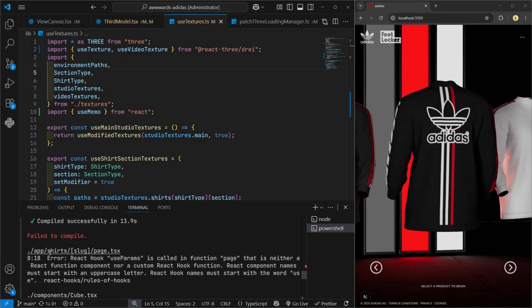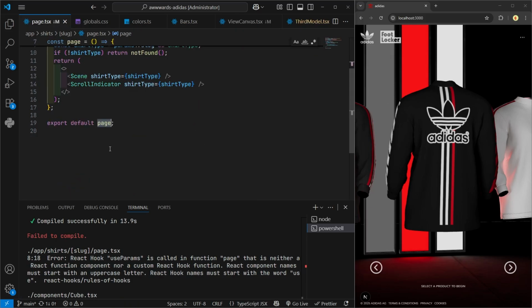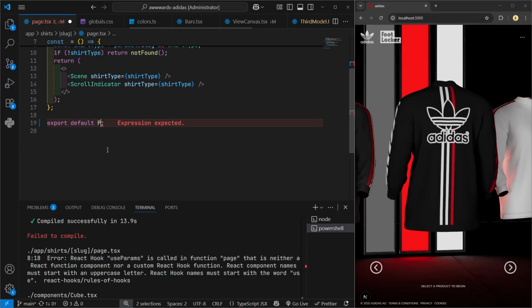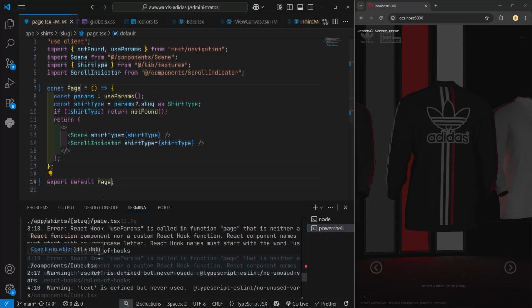The first error is we need to clean the shirts log page.tsx. It is saying that the function page must be uppercase, not lowercase. So let's fix that. Let's head to this page.tsx and rename this page to Page. I'll just make the first letter uppercase. All right, first step is complete.